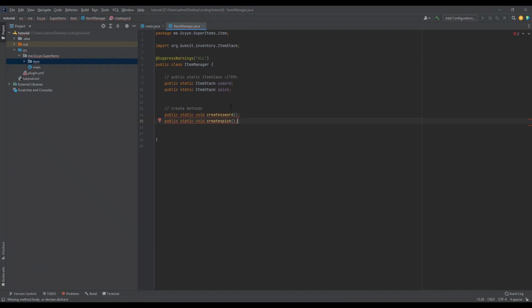Sorry, I did that completely wrong. I apologize. That was stupid of me. We need to make this public static void init, and then in here we do it. So public static void init, and then in here we do create s sword, create s pick. I apologize for that. That is my fault. Again, these will show errors because we haven't actually used them yet.